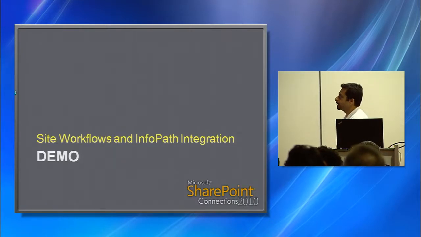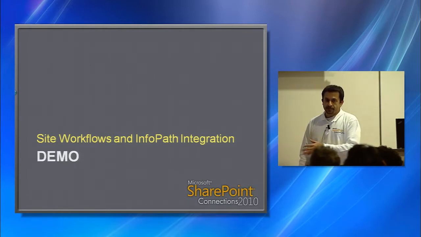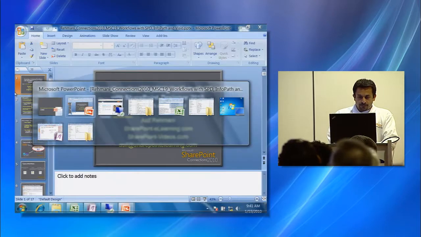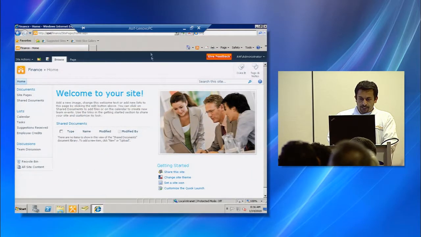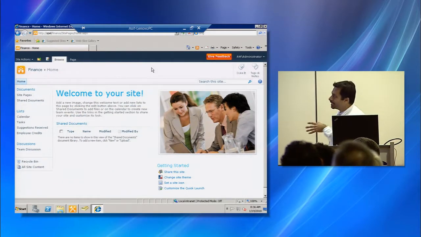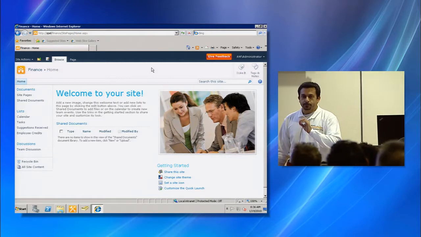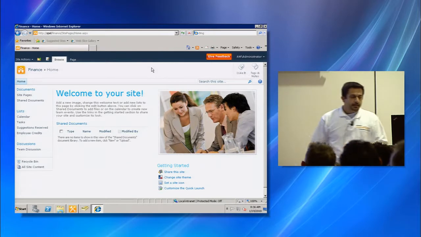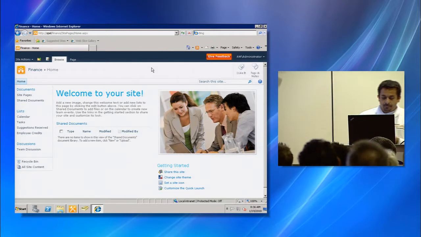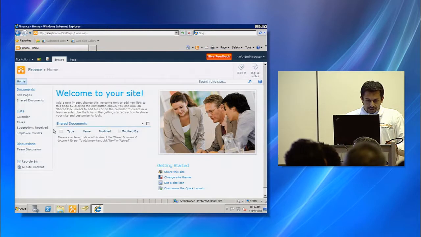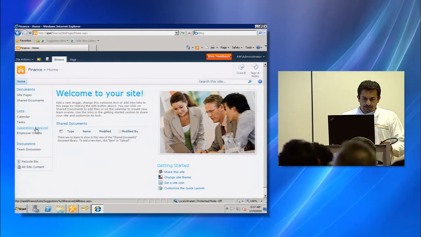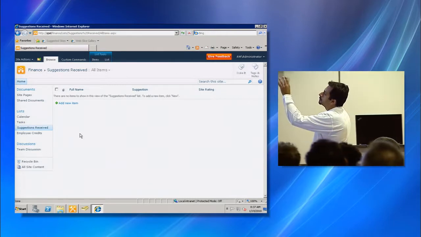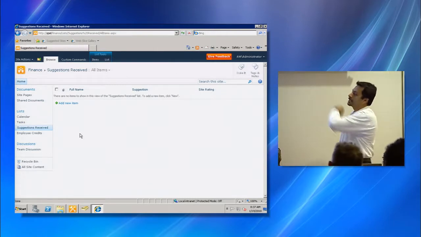My first demo is going to be on site workflows and InfoPath integration, all right? My scenario here is going to be a site which I have pre-built because I wanted to put a couple of lists out there to begin with. This site is called Finance. It's a regular team site. And in this team site, I have this list here called Suggestions Received. It has the fields for full name, suggestion, and site rating.